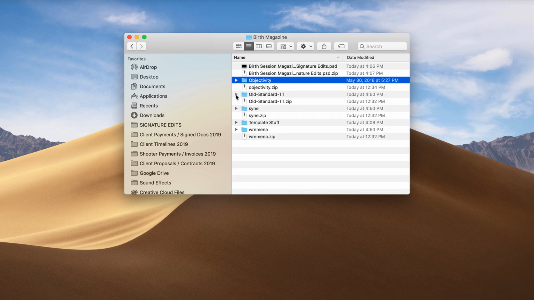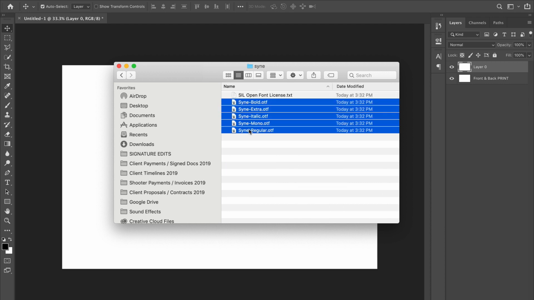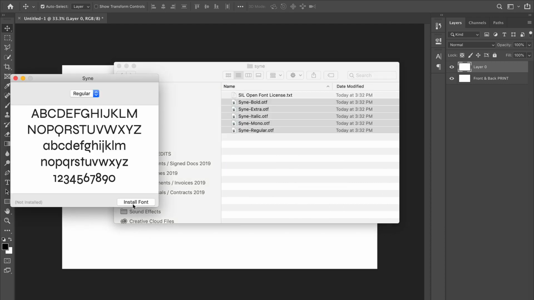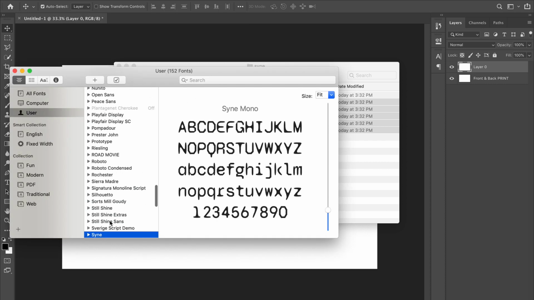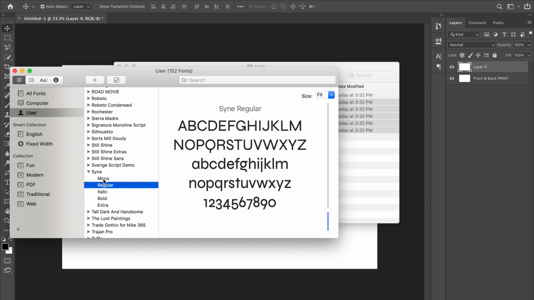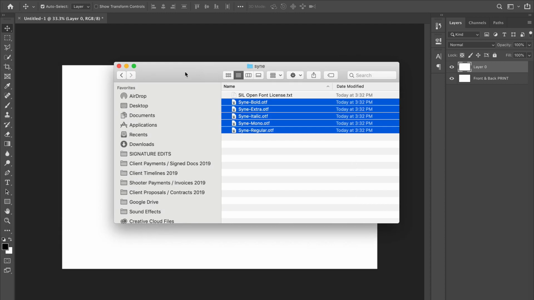To install those on a Mac, it's as simple as just opening up the folder with the fonts inside, selecting all of the font files, and double-clicking. You'll see it opens it automatically in FontBook, and we just select Install Font. And now you can see that those fonts have all been added inside of our FontBook. It's really that simple.